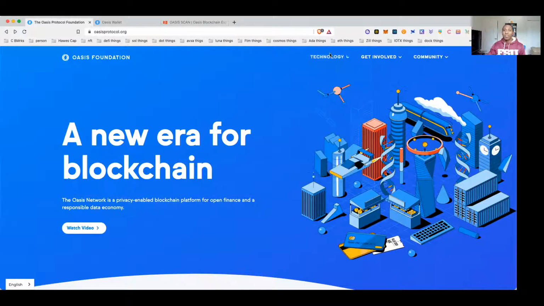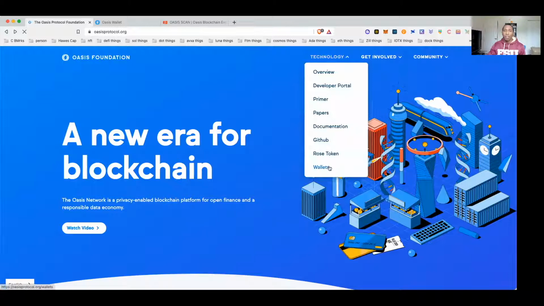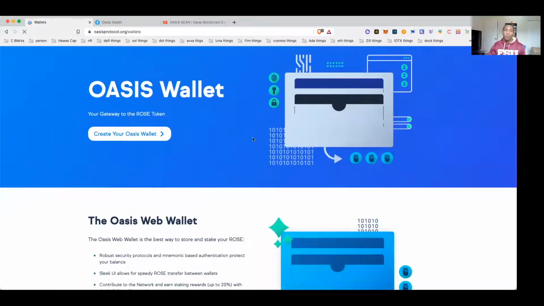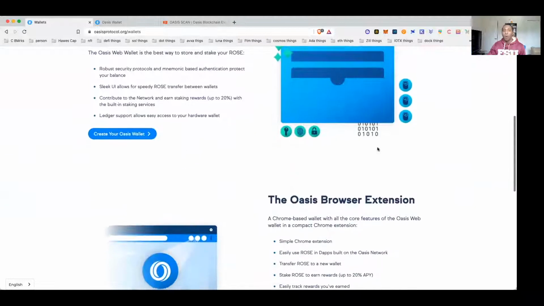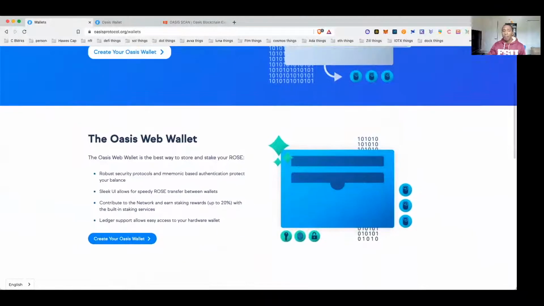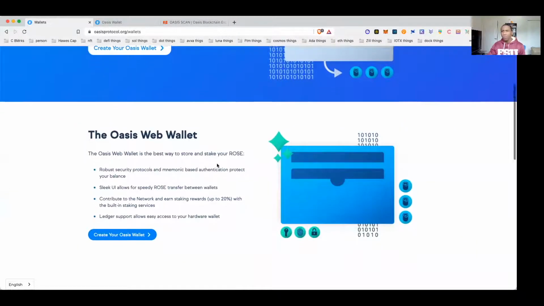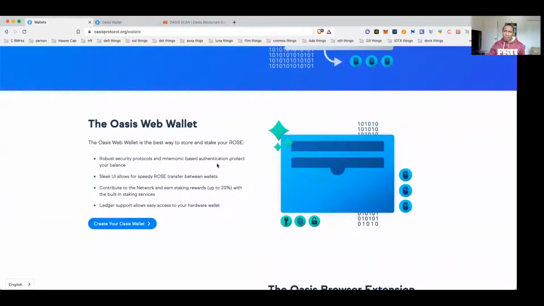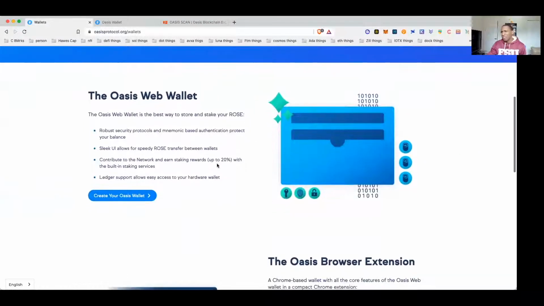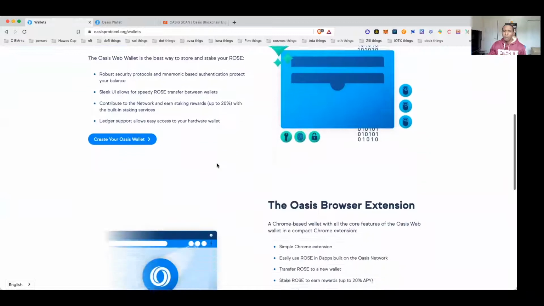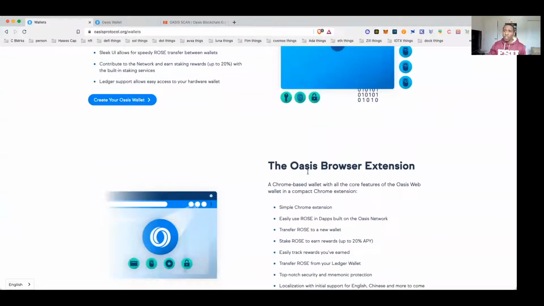You simply go over here, technology, and go to wallets. Into the wallets, it gives you two options. You have the Oasis web wallet, which is basically a remake of the Rocky wallet. Looks a lot prettier, nicer on the eyes. The Rocky wallet was kind of ugly if you ask me, in my opinion. And then you have the browser extension wallet. I've already downloaded this browser extension wallet. Again, guys, it looks just like every other browser extension wallet video that we have done in this room together.